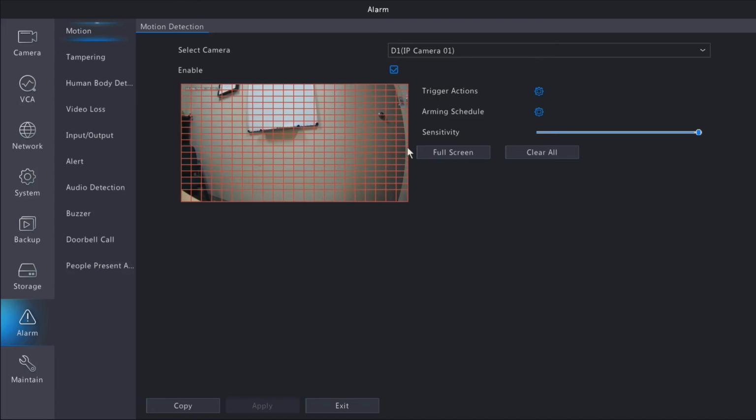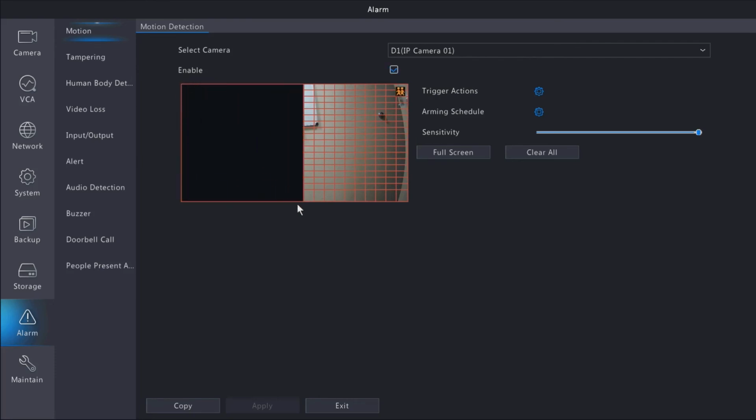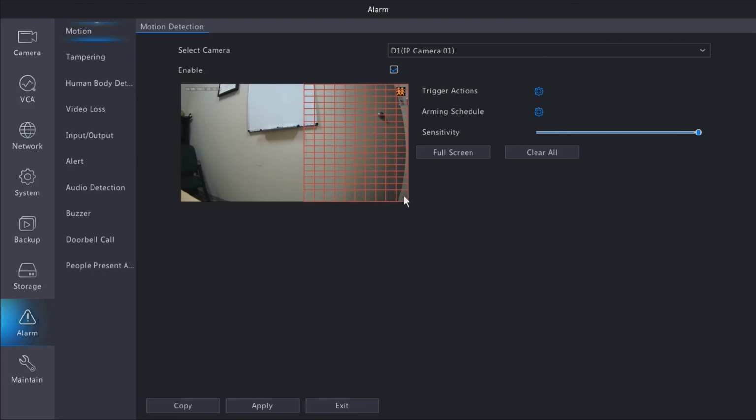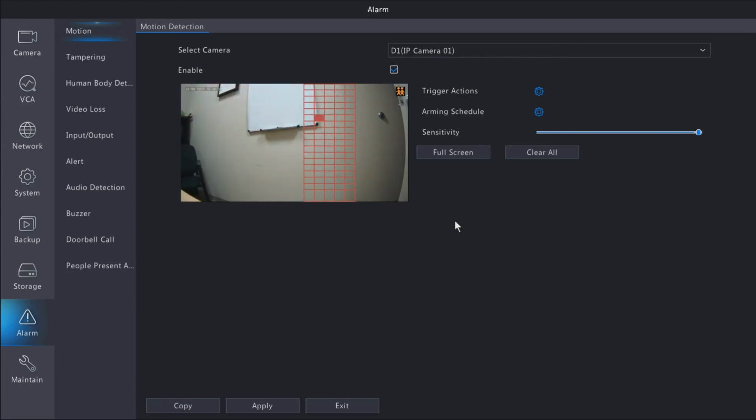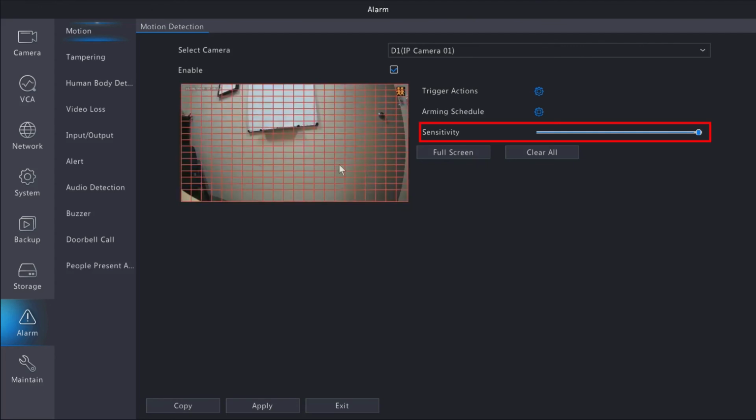Inside of here, you can deselect regions that could potentially trigger excessive amounts of motion. Trees in the wind, roadways, or other active areas where you wouldn't want to trigger recordings. You can also adjust the sensitivity of these regions. The higher the number, the more sensitive. The lower the number, the less sensitive.